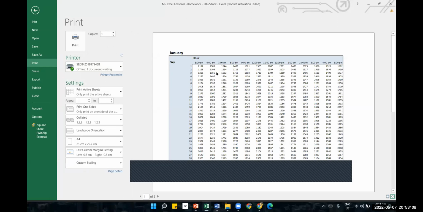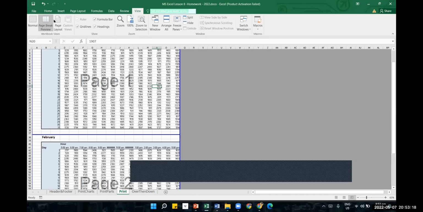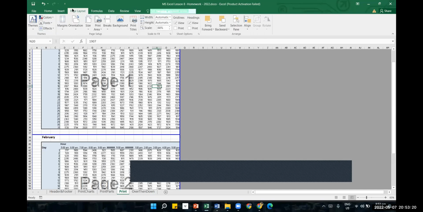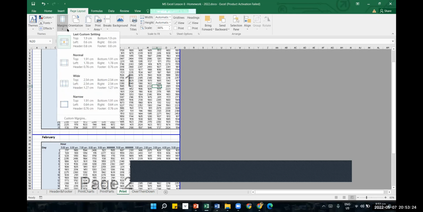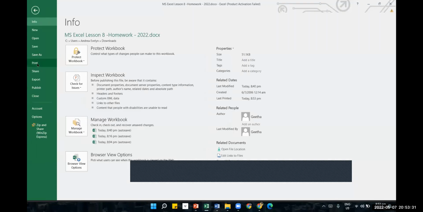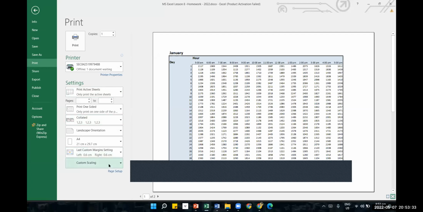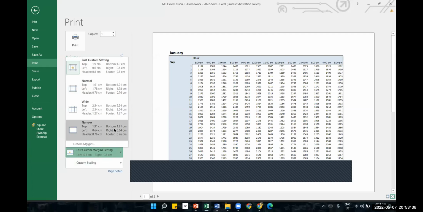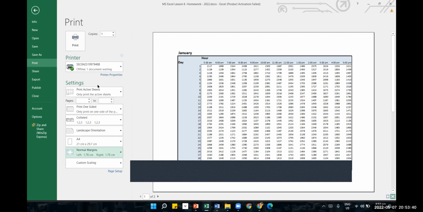Now our friend highlighted the gap is not uniform. So how do we change this? You can go to the page layout. You go to the margins. You can actually do it here, or you can do it in the file print preview. File print preview is easy because you can see the adjustment here. You want to change to normal.